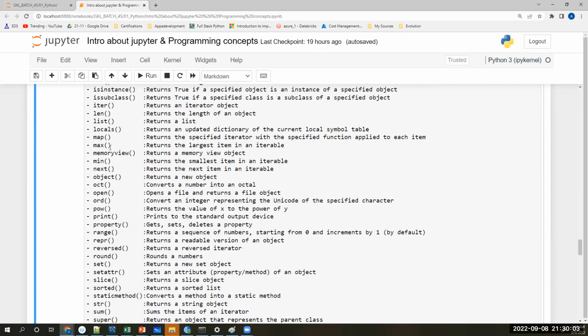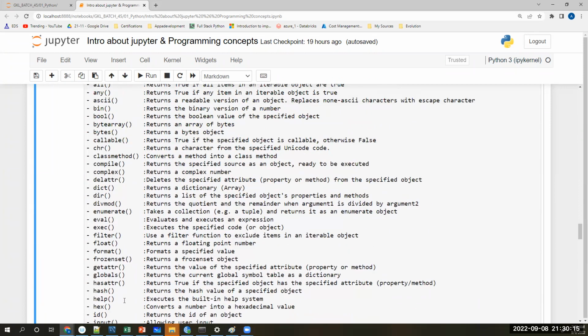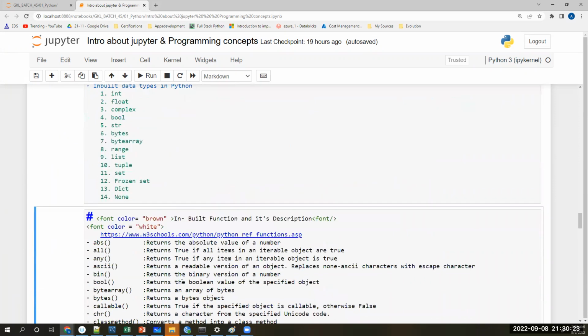You know max. You can understand what the max function will do. Min, like that. String means integer, float, like that. You will easily understand. If you don't understand, it's also not a big problem. Just go through it. At least give a one-time read for all these functions.